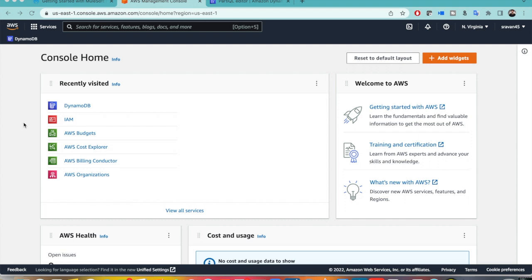Mulis, in this session, I'll be going to teach you about DynamoDB, how we can connect to DynamoDB from MuleSoft. So, a little introduction about DynamoDB. DynamoDB is a NoSQL managed database. It is one of the AWS services that we have.